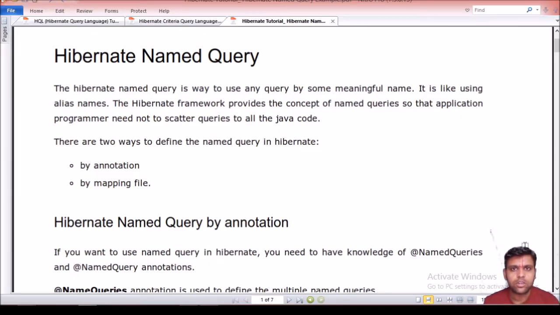Hello friends, in this session we are going to see Hibernate name query. In our previous session we have already discussed HQL, that is Hibernate Query Language, and HCQL, that is Hibernate Criteria Query Language. In these two we have just seen how to use the query, but we have not seen how to use this query in a real-time example of Hibernate.